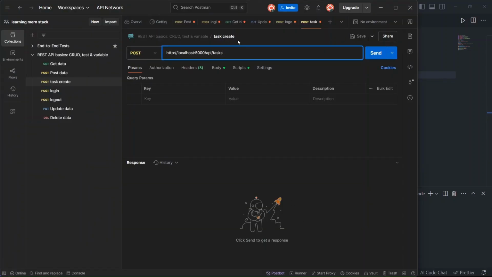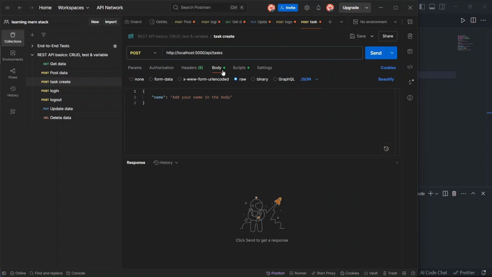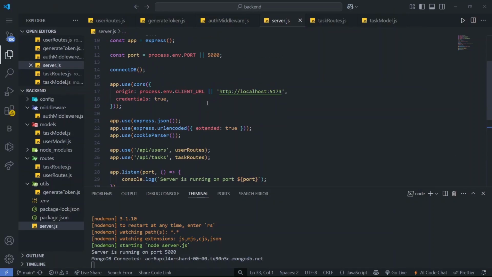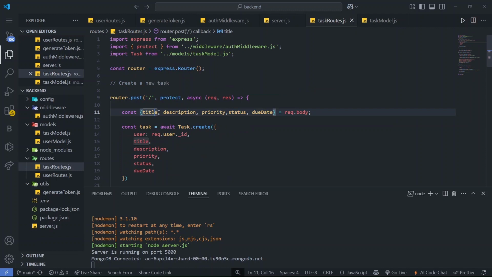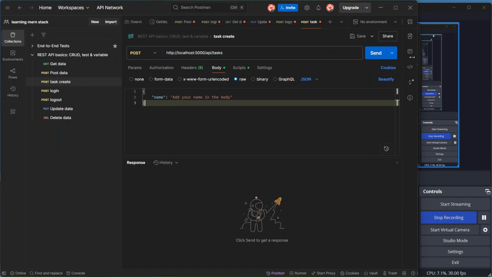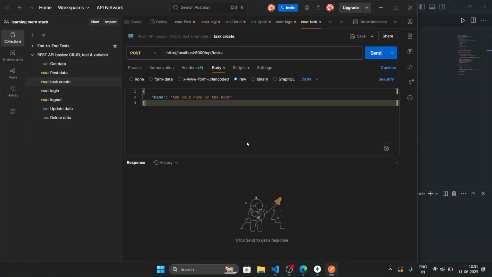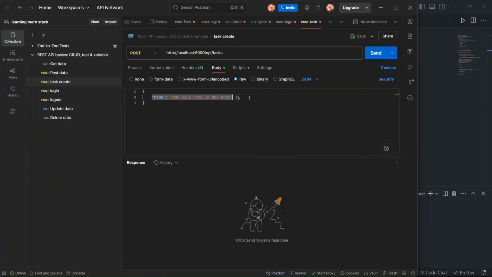So let's check. To create the task we have to pass some values in the request body, right? So what are the things we have to pass? Let's see in the task route what we are taking from the request body: title, description, priority, status, and due date, right? We'll take everything one by one. So let's copy all these things, and I'll paste it here, and one by one I will create it in JSON format.